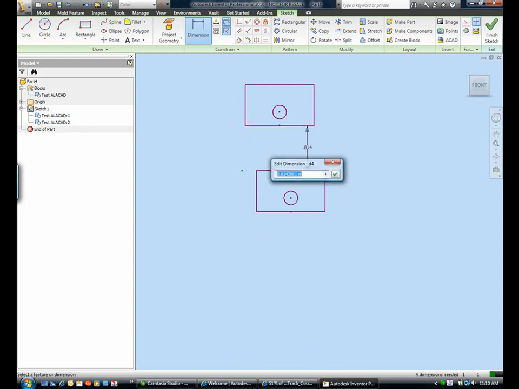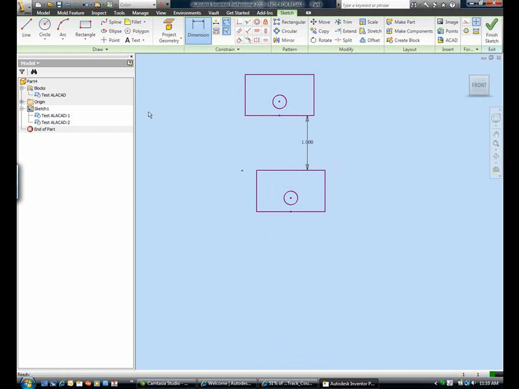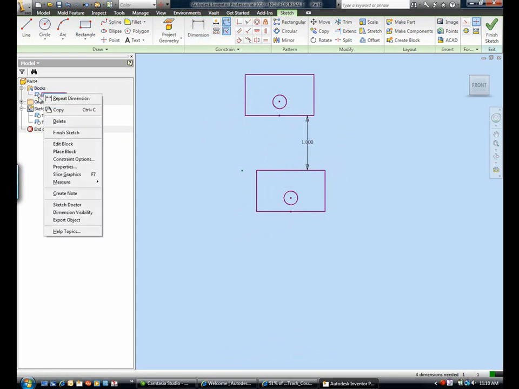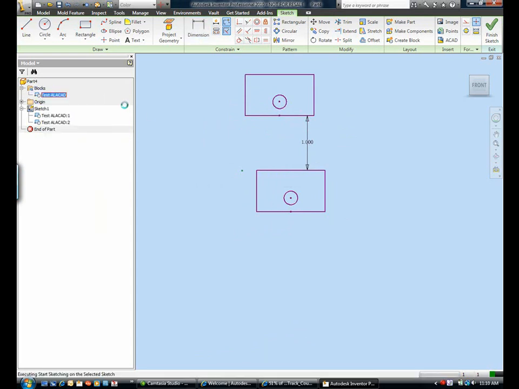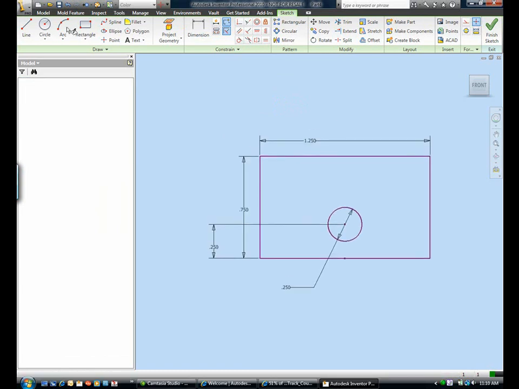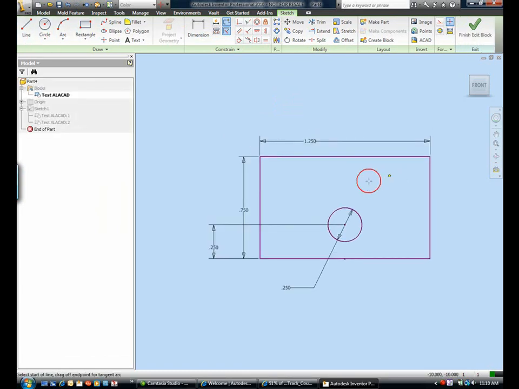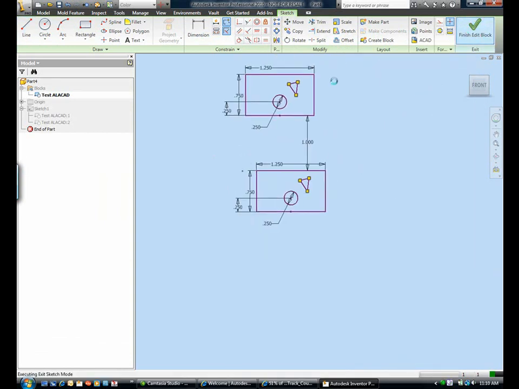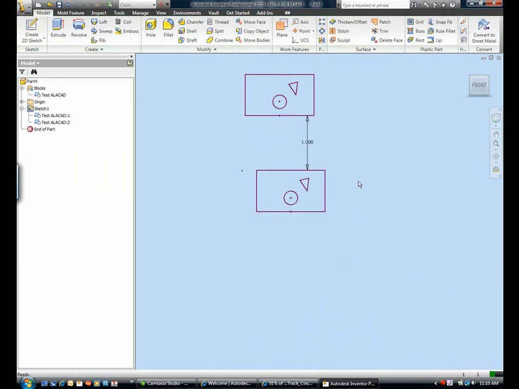Can even dimension between them. Parametrically dimension between them. Very nice, very handy. If I need to edit them, I can right click and edit block. And now let's just add a quick little triangle to this. Finish editing block, and you'll see it not only updated the one, it updated both. Sketch blocks. Very nice, very handy.